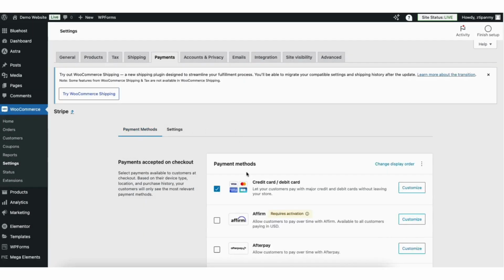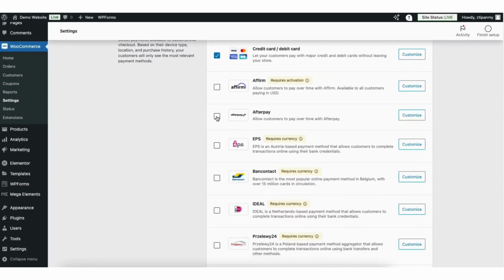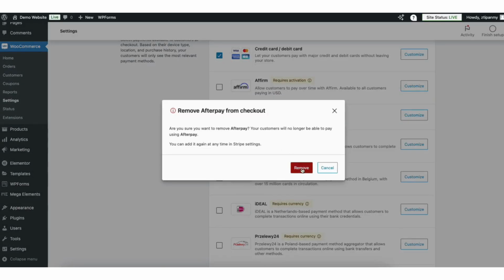You'll see Credit, Debit Cards as selected. There's a bunch more payment methods you can accept on your site. Select it to add it to your site. If you see it requires activation, you have to activate it in your Stripe account. If you want to remove the payment method on your site, just unselect it and then it'll give you the option to remove it by clicking Remove.